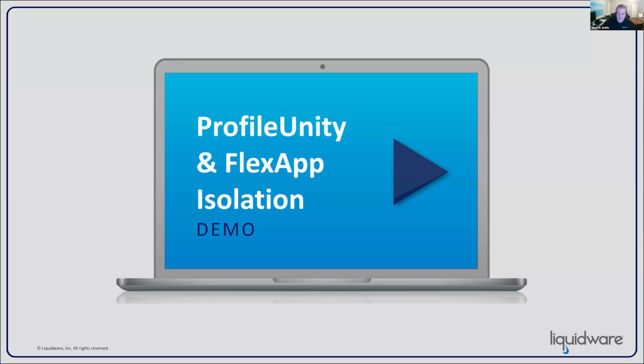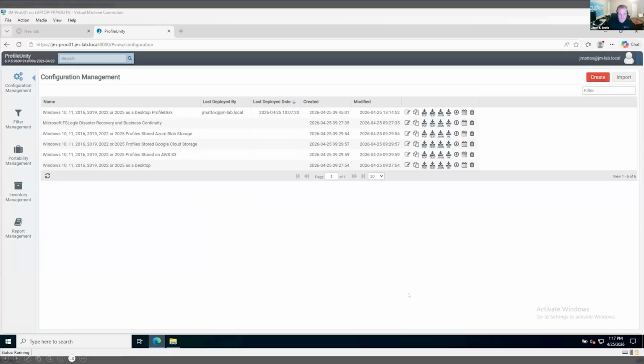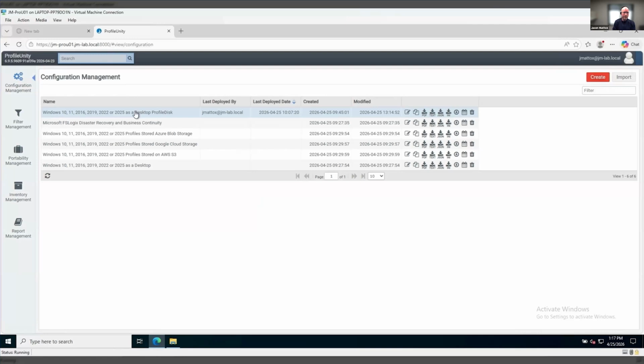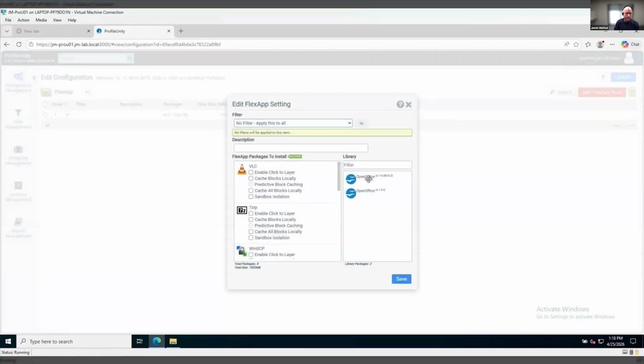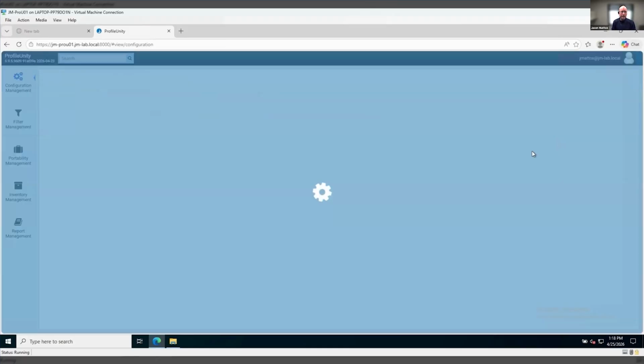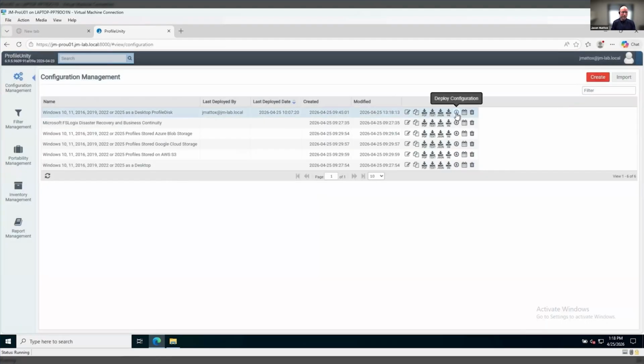All right, so ProfileUnity and FlexApp isolation, the sandbox mode demo is next here, and this is the new tech from us. That'll be in 6.9.5. So here we're going into the ProfileUnity console, and again, showing it's literally just a checkbox inside of any FlexApp that you're looking to isolate. So I can go in and bring in these two OpenOffice applications. One is going to be isolated, one is not. They would share the exact same directory structure, even though they're different versions on the operating system, and so they would never be able to coexist. One would replace the other in a heartbeat.